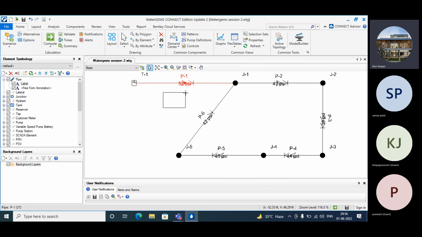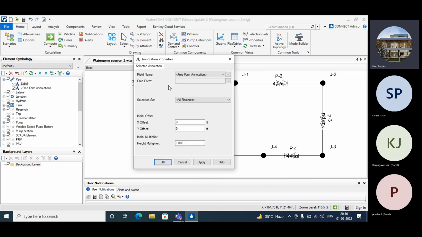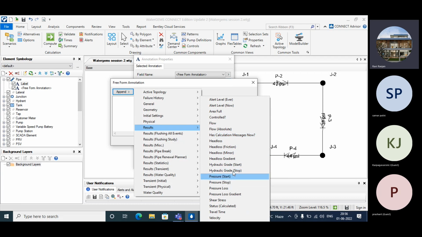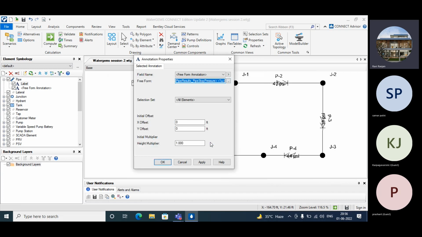If you want to display these readings as pressure on screen, you just have to go to pipe in element symbology, right click on this label, click on new, and click on annotate. From annotate, click on free form, click on these 3 dots, click on append, and then go to results and see which kind of results you want to show there, like pressure stop, and it will add here. This time I am adding a pressure stop, then click on apply.